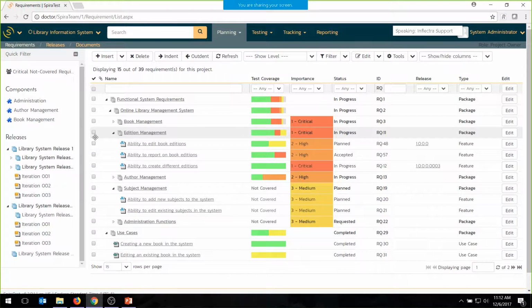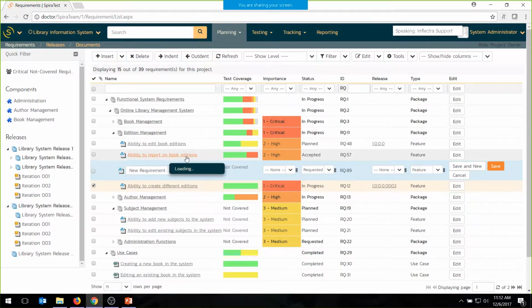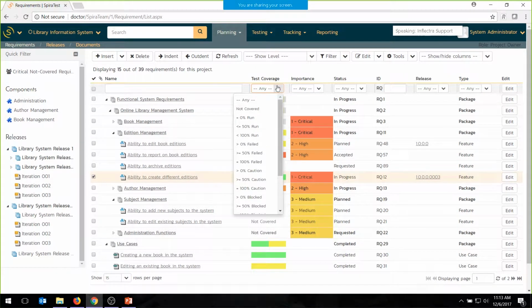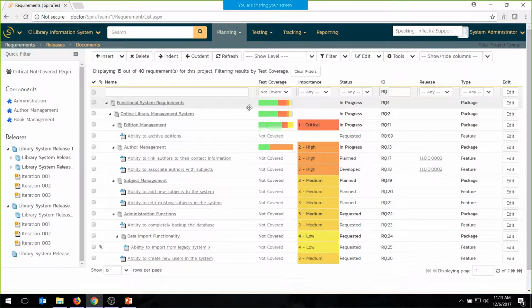So in this example, let's create a new requirement that we're going to test. So under the edition management, we'll create a new requirement called ability to archive editions. So this is meant to be an online library. So let's create a new requirement that we haven't yet got. When we create the new requirement, it's going to be initially shown as not covered. That means there are no test cases that can test it. You can also find other requirements in the same position by just choosing a filter like that, and that's going to show you all of the matching requirements.